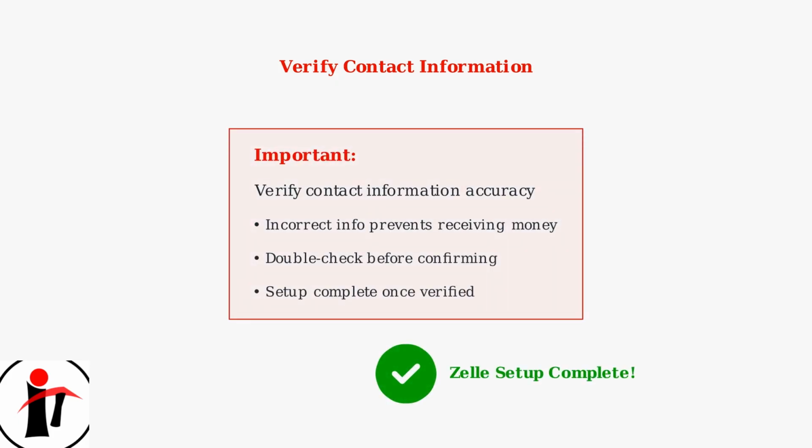You'll need to verify either your email address or mobile phone number. This information is crucial because it's how others will send money to you through Zelle. Double-check that your contact information is accurate before completing setup. Incorrect information can prevent you from receiving money and may cause transaction delays. Once verified, your Zelle setup is complete and ready to use.